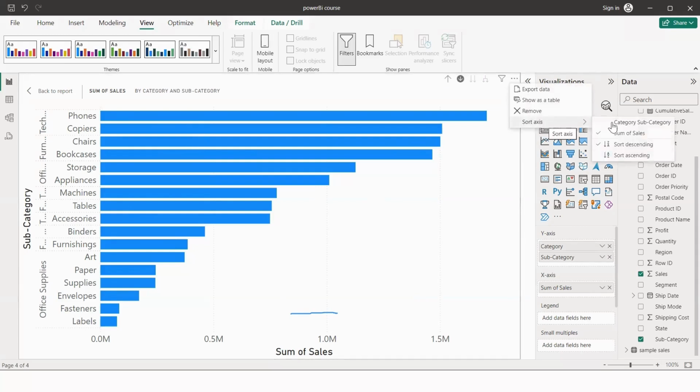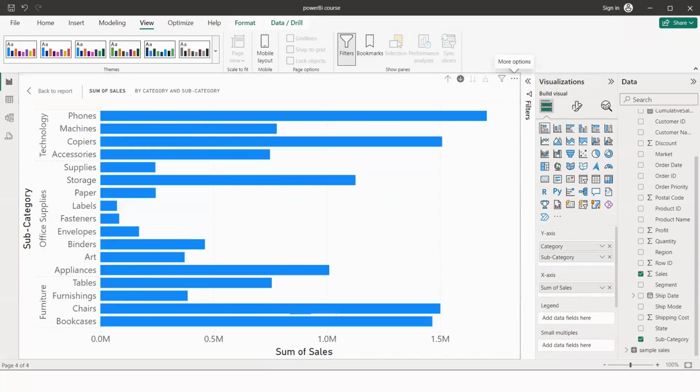You can go on the sort axis and you can sort it on the basis of category, subcategory also. So now you can see how the sales are happening inside technology, office supplies and furniture individually. So this is how you will be using this drill down feature. Now, this is particularly useful whenever you are having multiple levels of hierarchy.